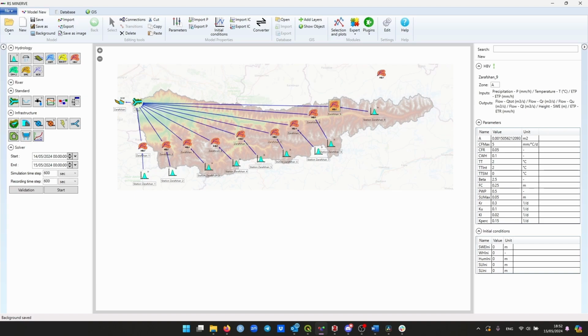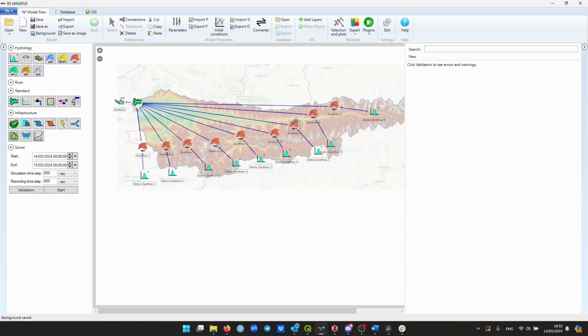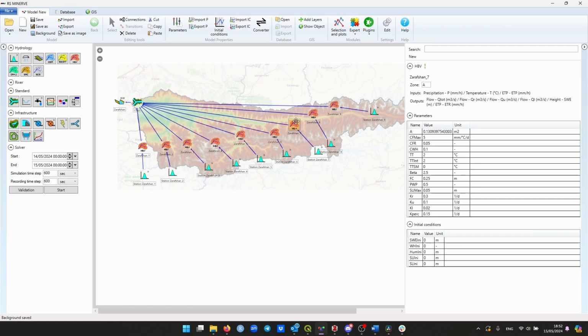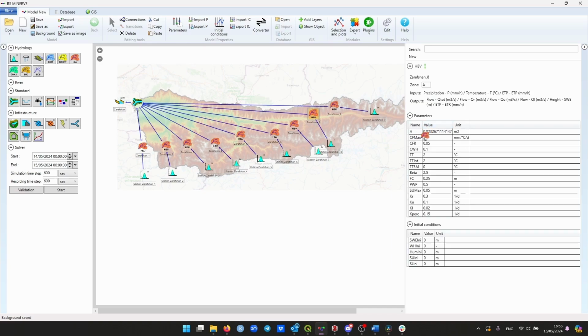And you may ask why we need to reproject the layer. So I created a model with a non-reprojected layer, and here we can see the parameter A, which represents the surface area for elevation bands. And as you can see, the value for the surface area of the elevation band is 0 square meters. RS Minerve couldn't correctly calculate the surface area from the global projection.